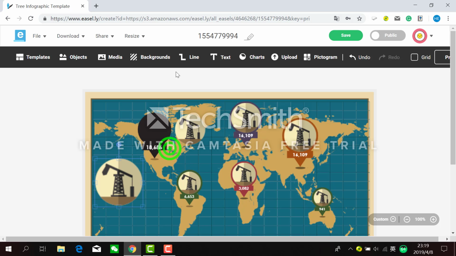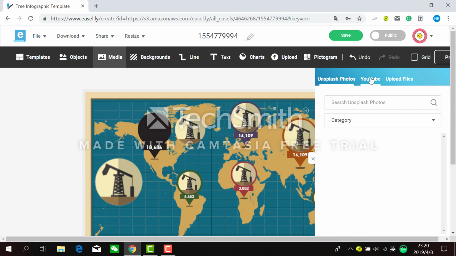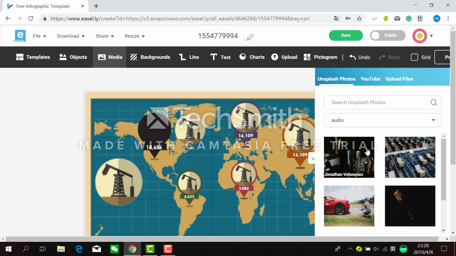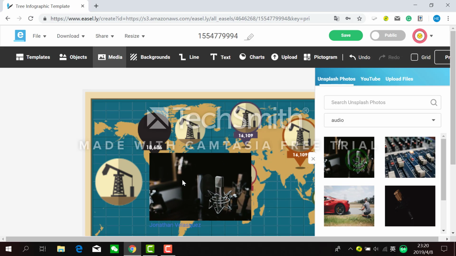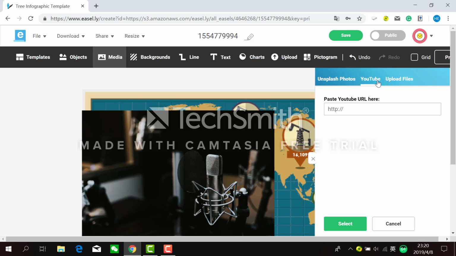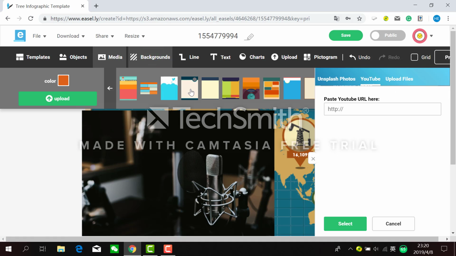The next one is Media. After clicking Media, you will see Upload Photos on the right of the website. You can select the photo by searching the keywords or choosing the category, and then pull it into your template. And also you can see YouTube on the right. You can type in the URL of the YouTube video and click Select. And the fourth one is Backgrounds. Here, you can select your favorite color of the template.